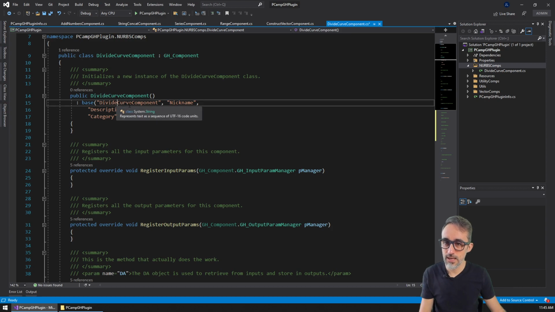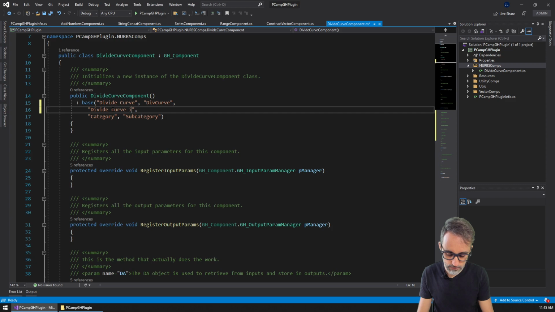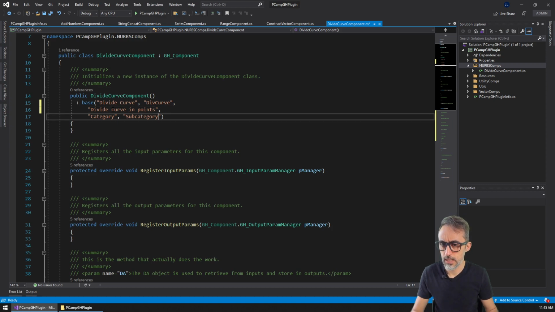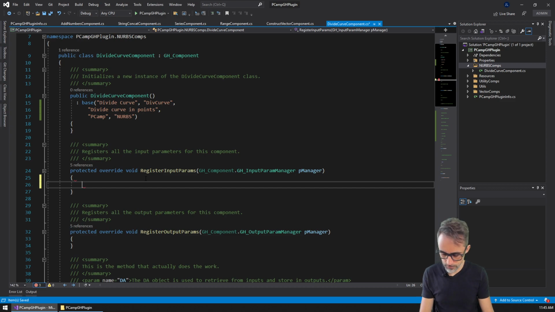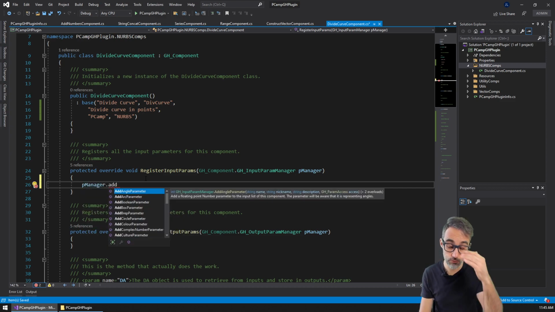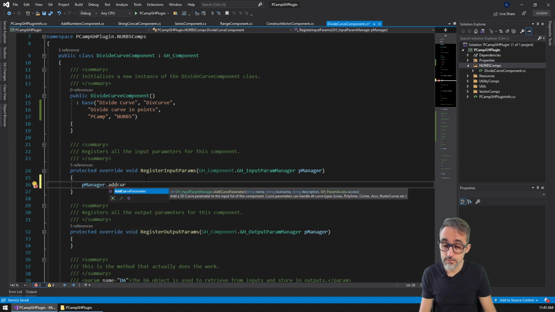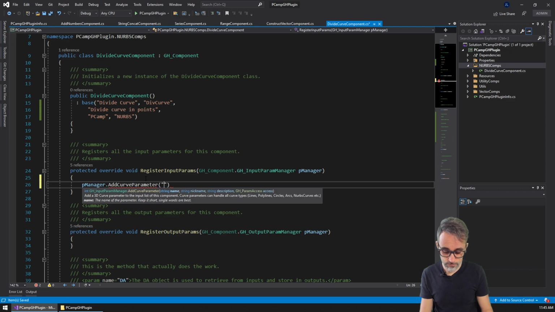Okay? So divide curve. This is going to be div curve, for example. Description is divide curve in segments, for example, in points, I think it was. And then category is going to be pcamp, and subcategory is going to be nerves. Beautiful. What is the input? Where are the inputs going to be? The inputs are going to be pmanager dot, and I'm going to add a curve component. That's a parameter. So the name is going to be curve. This is going to be C, curve to subdivide. That's going to be of the type item.